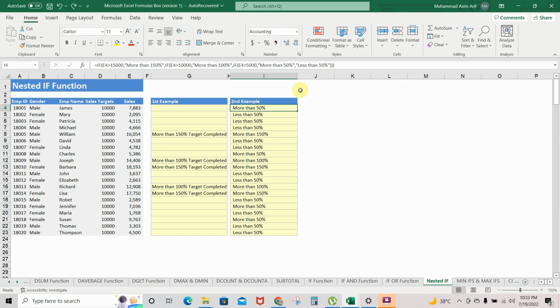In our second example, I want that if the sales are greater than 15,000, then I get the message "more than 150%". In case the sales are greater than 10,000, then I must get the message "more than 100%". But in case sales are greater than 5,000, then I get the message "more than 50%". But in case sales are less than 5,000, then I must get the message "less than 50%". How can we do this? We will use the nested IF function, but in this scenario we will use three IF functions together.